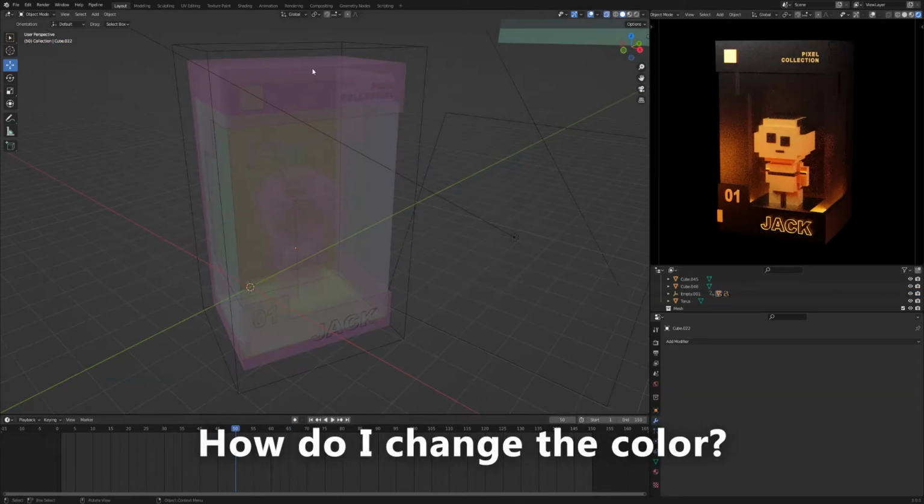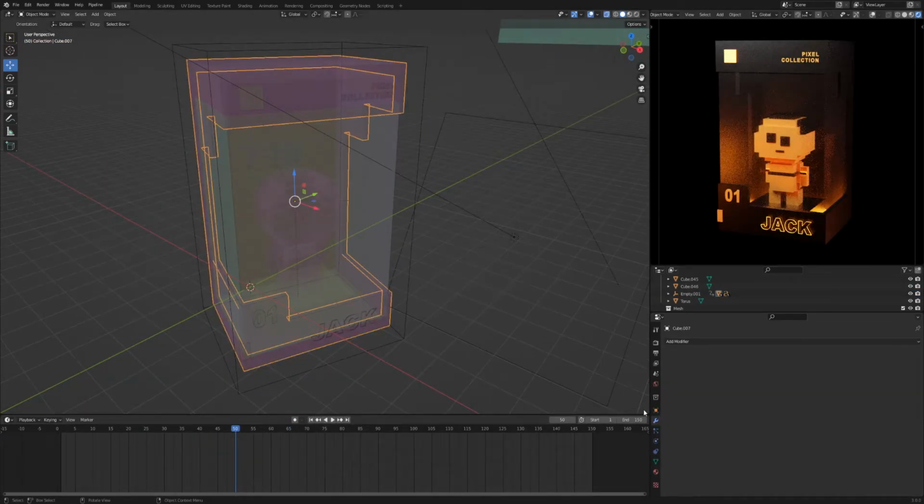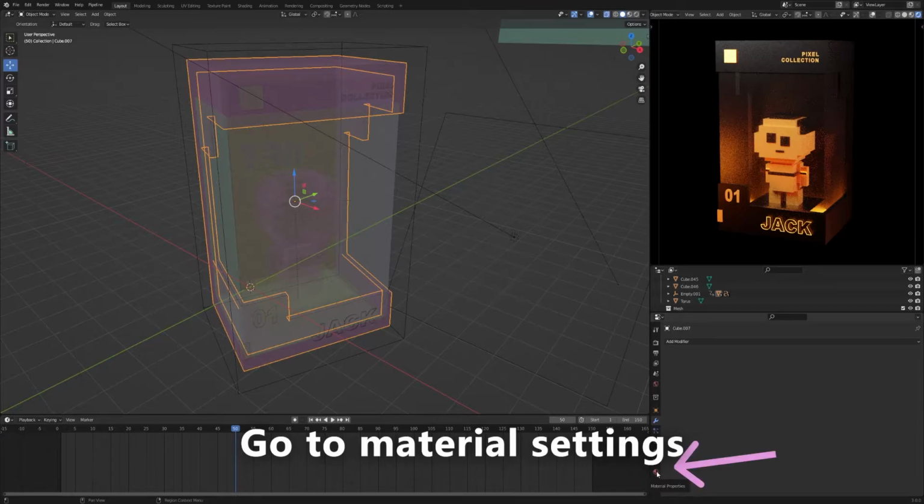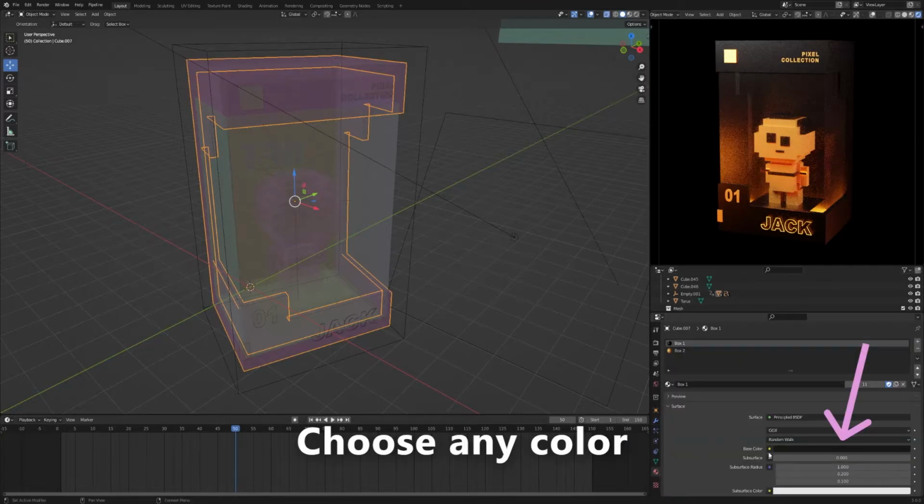How do I change the color? Select an object. Go to Material Settings. Choose any color.